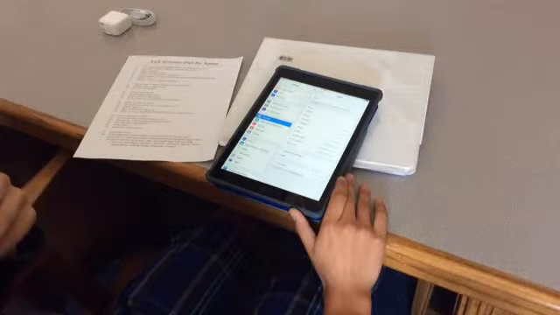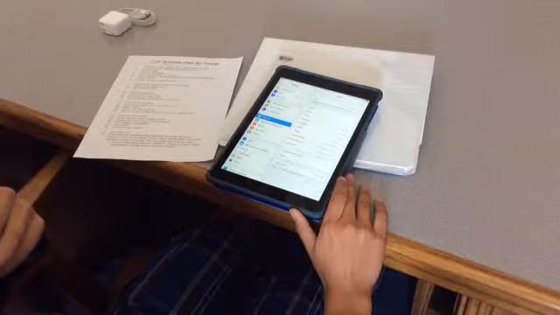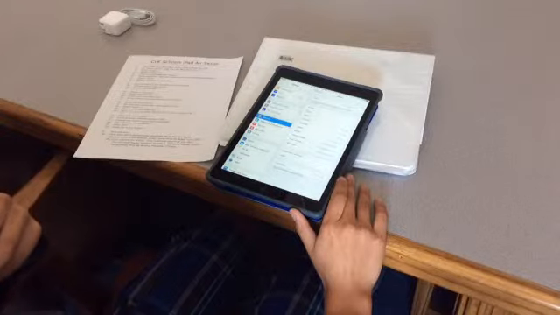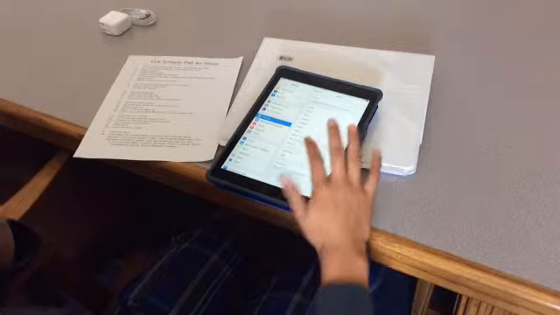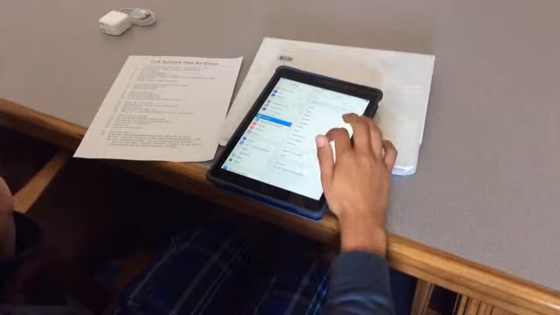Your username is typically the first 2 or 3 letters of your first name followed by your last name. The example on your paper is Mr. Rowland's username, so it would be M Rowland iPad, all one word. Okay, once you do that, press done. At this point, press the home button.